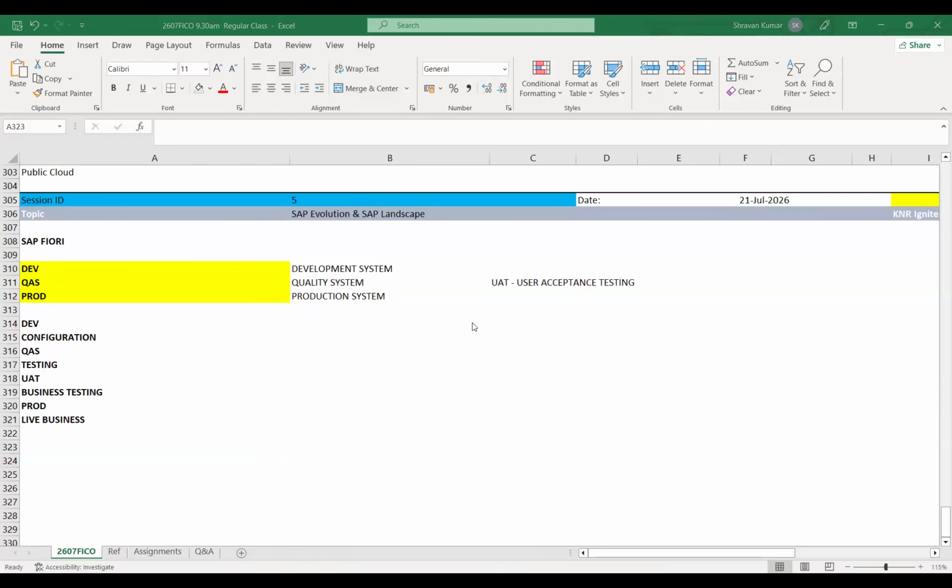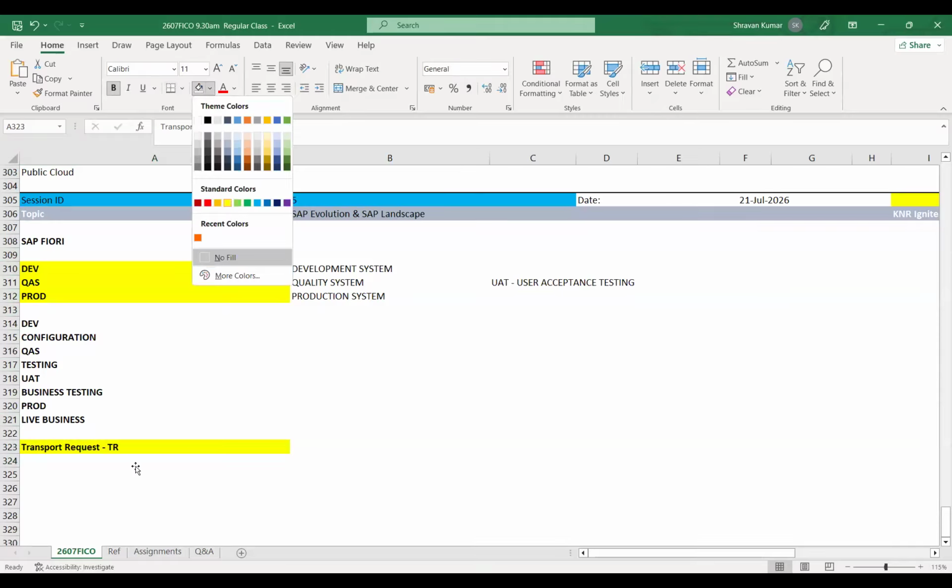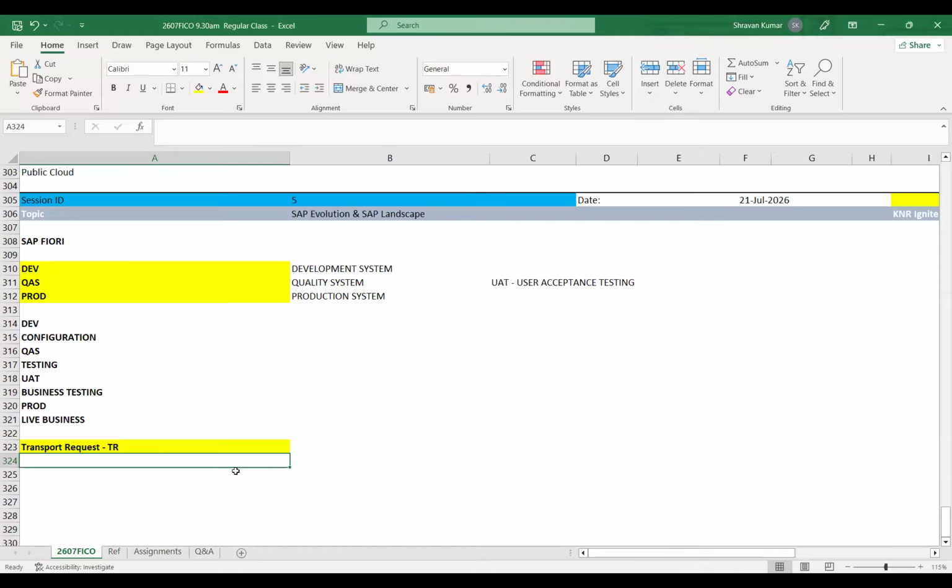Moving on to the next topic, transport request. Anyone heard about this term before? It is also known as TR. Anyone here heard this before? Transport request. Okay, so what do you know about the transport request? What do you understand by this?